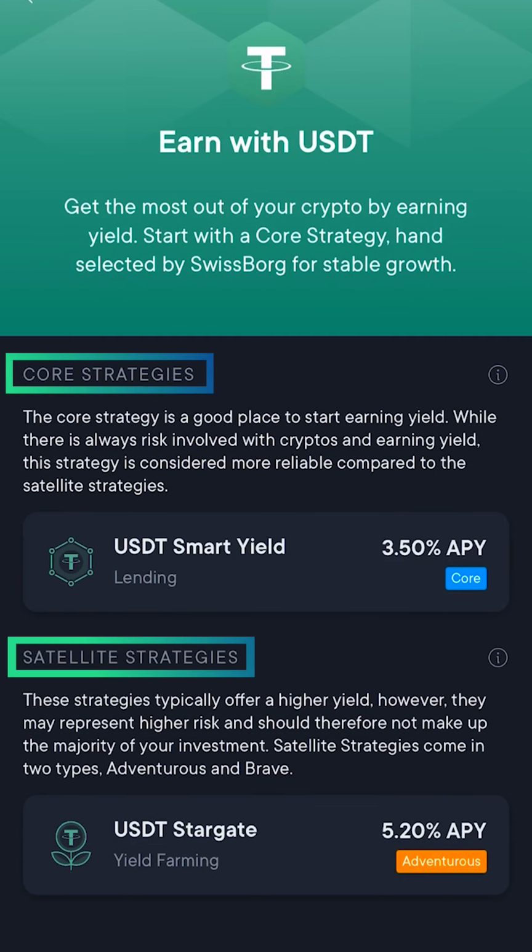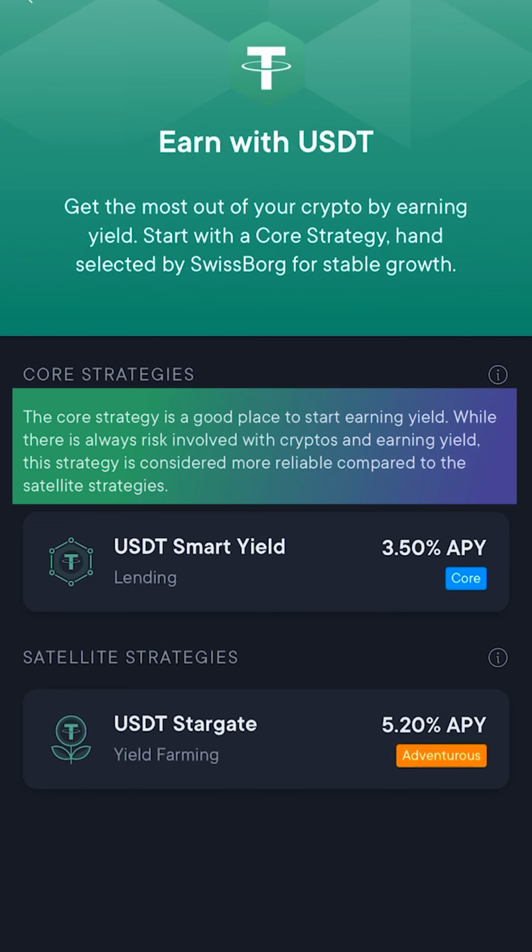In cryptos with more than one strategy, the strategies will be split between core and satellite strategies. Core strategies are lower risk yielding options where tokens are allocated to blue chip platforms. We consider these methods to be tried and tested, like Smart Yield and staking. Because the risk is lower, the return is also lower. This means that over time your wealth won't grow as quickly, but you minimize your risk.